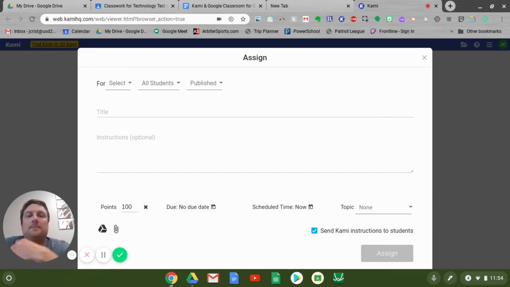And so that's two ways to create an assignment for students that is a PDF that gives them their own copy. And we'll look at what that looks like on the student end in our next tutorial. But this is from the teacher end, how you can create an assignment that is built specifically for Kami.